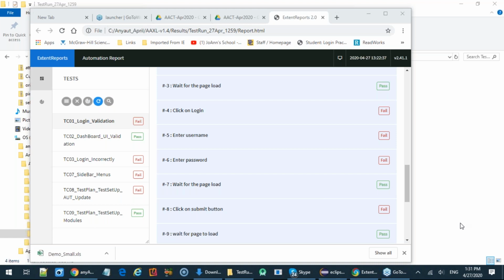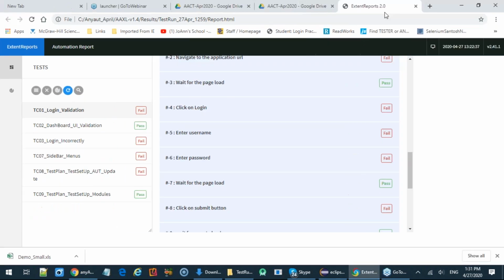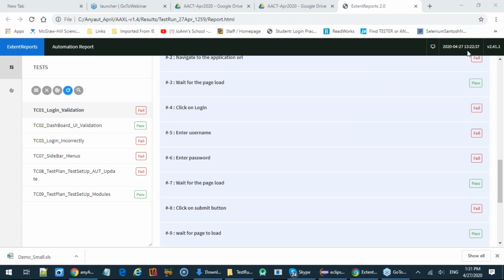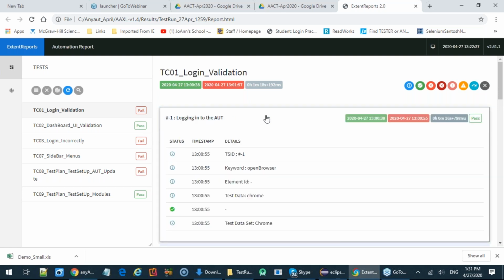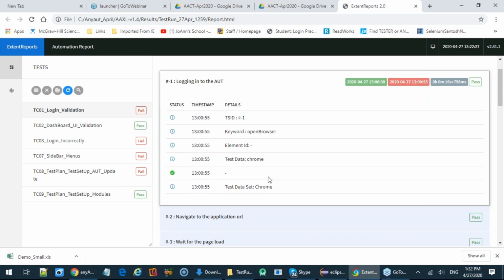So yes, now let's observe this. Very important. Can you maximize this browser for me once? So test case login validation. Go to the top of this page. Start from step 1 and click on step 1. On the right side, logging into the AnyAUT. Click on the step. Yes, so it's opening the browser. That's a keyword, and we're saying Chrome. Do you see those two words there? So that is the one which is passing.